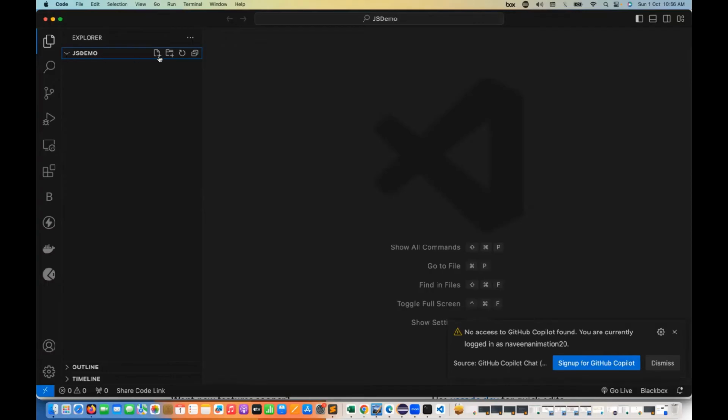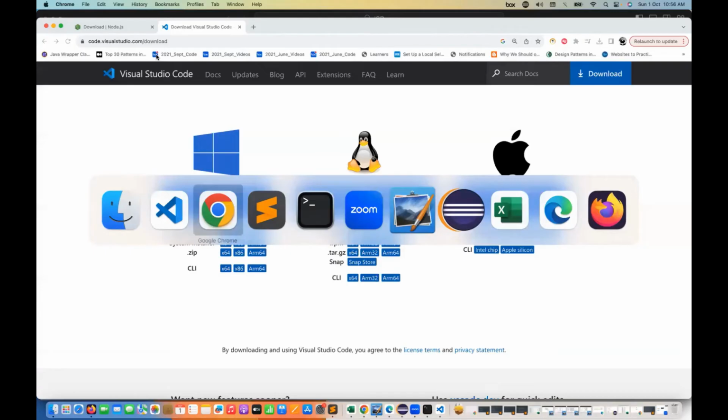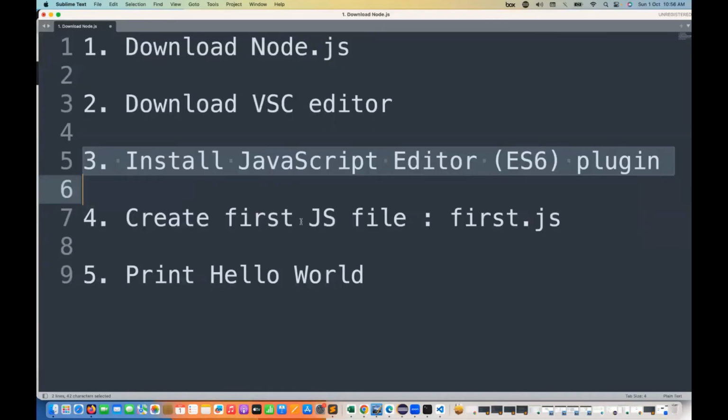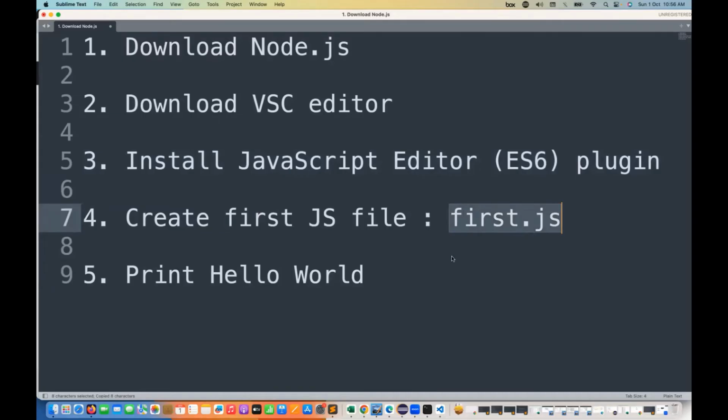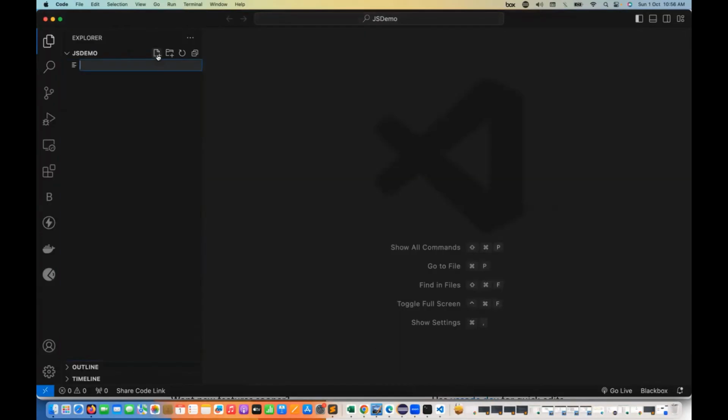After that, for example, let's say I'm going to create another folder. You can start writing the file directly in this particular folder. The next thing is that we have to create a first file. Let's say first.js, and then we will print hello world there. Okay, so let's quickly do this. This is my Visual Studio Code. I'm going to create a file. The file name is first.js.